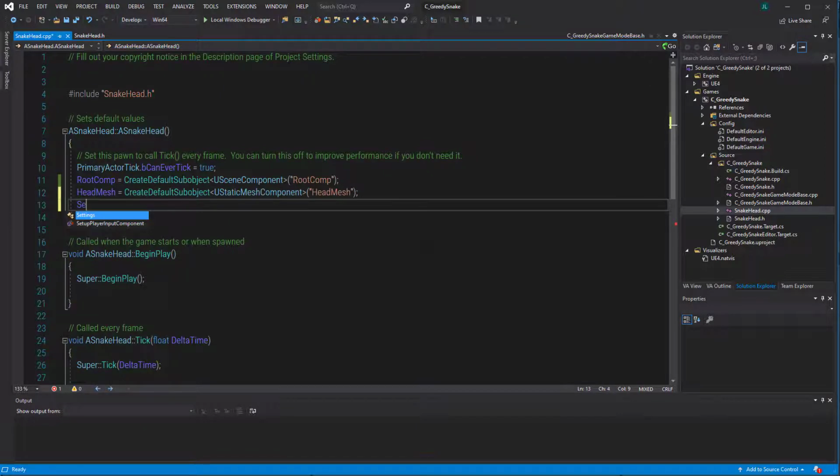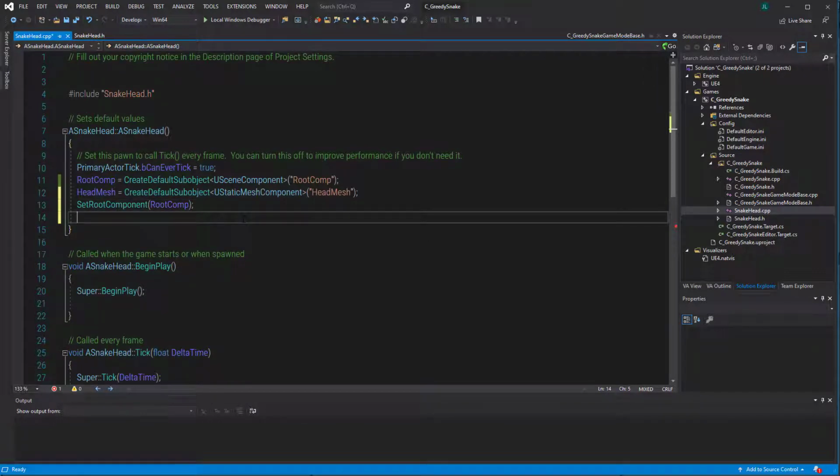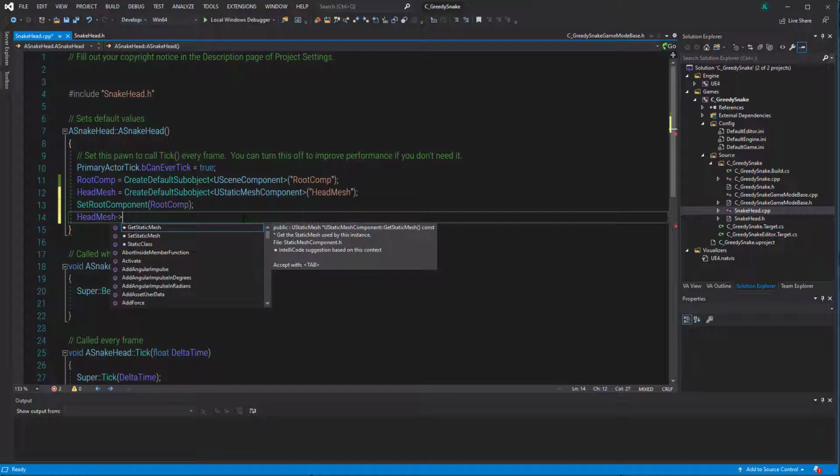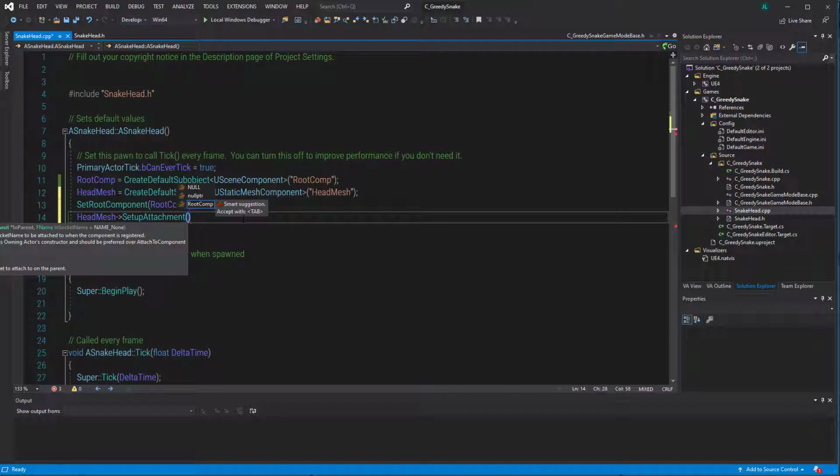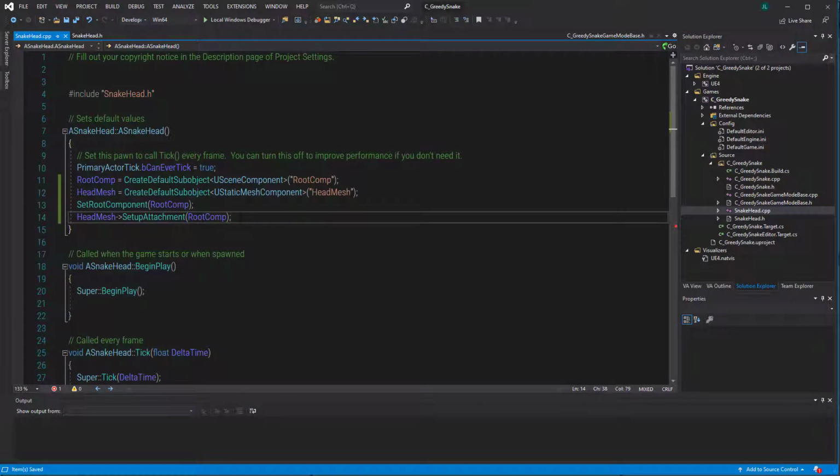Now we also want to have a hierarchy. So I'm going to call a function called SetRootComponent. The root component will be our root comp. This is basically saying we're going to make root comp the root of our snake head. Now for the head mesh, we're going to attach it to the root component. So we can type head mesh, then a dash and an angle bracket. Whenever we have a pointer, to access what's in that pointer, we have to use a dash angle bracket to draw a little arrow there. And then we can say SetupAttachment, and attach it to the root component here. Now we have a hierarchy.